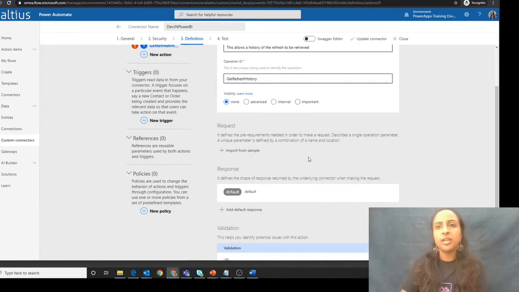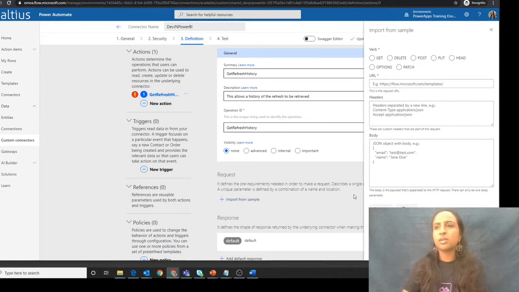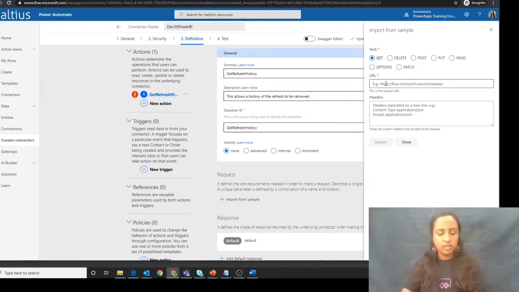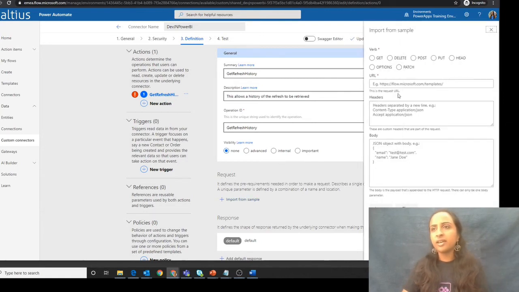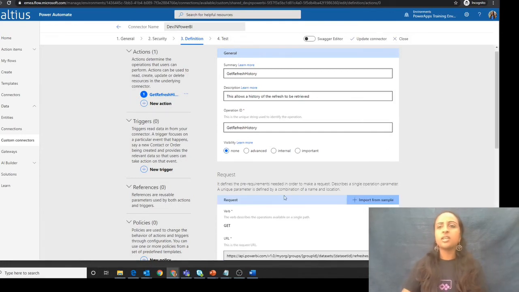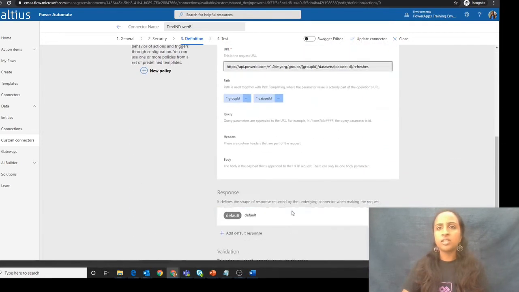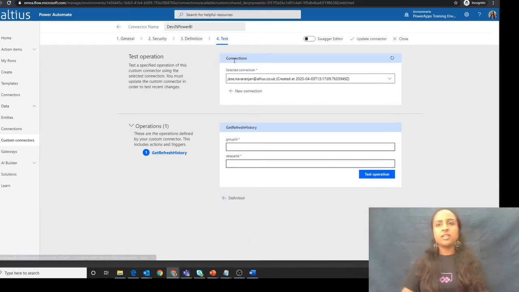Now down below here we're actually asked what our request is going to be. So I'm going to input from sample, I'm going to go for the get, I'm just going to paste that in there like so. Oops, try that again. I'm going to go to get and then paste that in there, but of course we don't want the get section there because that's already there, like so, and we'll click import here. Now we've got this all set up, so we see no errors, and we can update connector, and we can go through to test that.